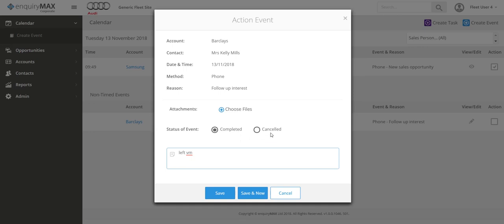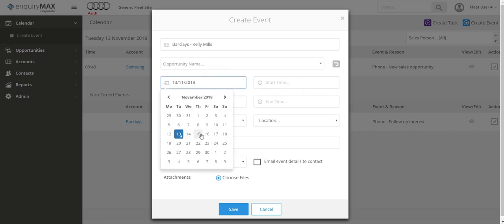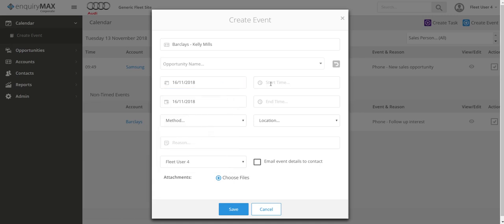Completed and cancelled is obviously if it's an event that's an appointment or a telephone call, etc., then you can mark that you've cancelled it. But I've completed this. I haven't got any files to attach, so I'm going to go save and new, and then I'm going to put it through as another follow-up call, and we'll try them again on Friday. If I don't choose to put a start time, then it will appear in non-timed events. It depends on how strict the agenda set is with the contacts that you're calling or appointing.